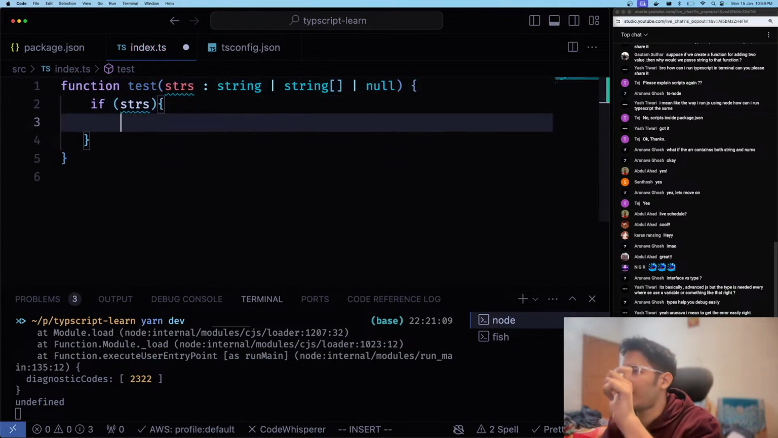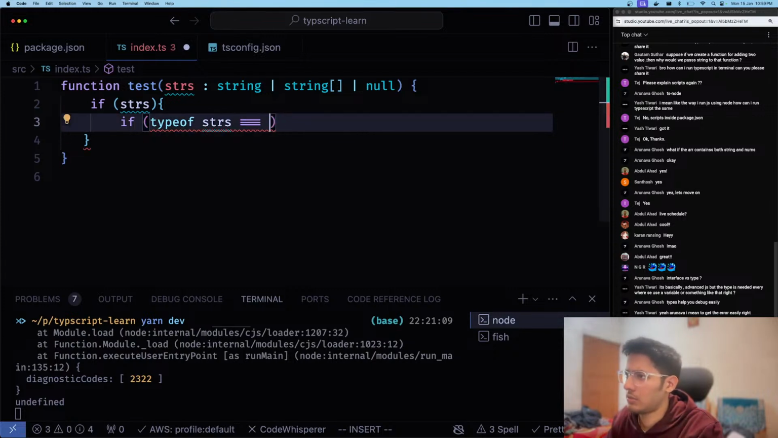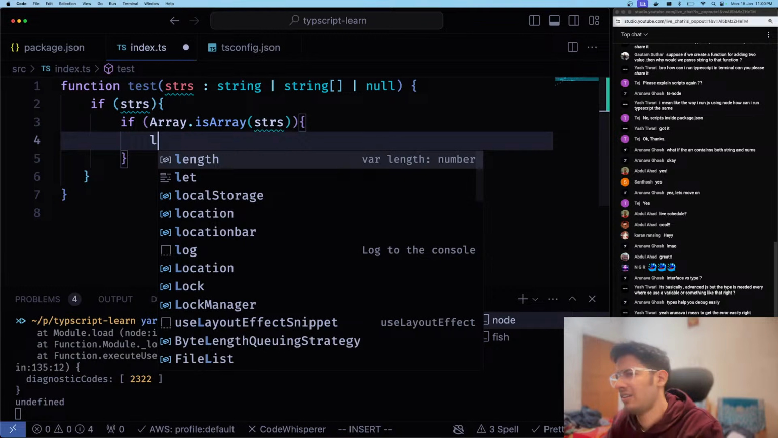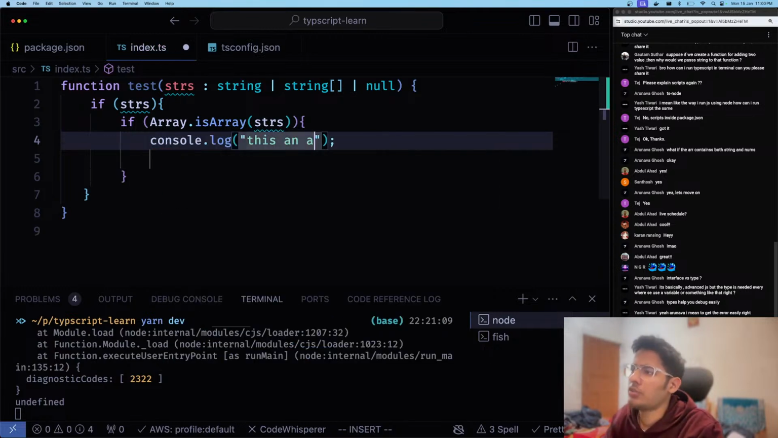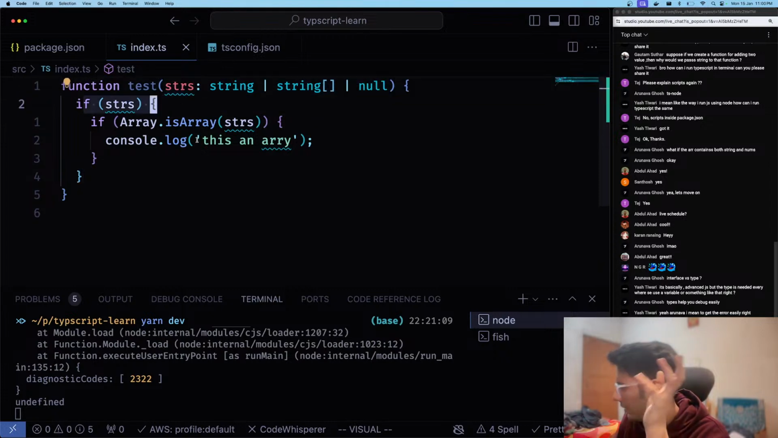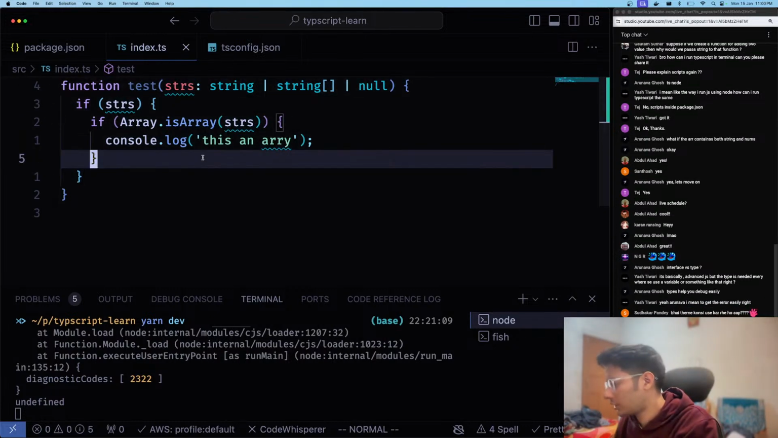So we are saying if strs exists, and inside it, if Array.isArray(strs), if it is an array, then log whatever, this is an array. So is this good code? What is the problem with this code? Like, this will check null, right? If null is a falsy value, then this will not run. Trust me, there is a very big flaw with this code.